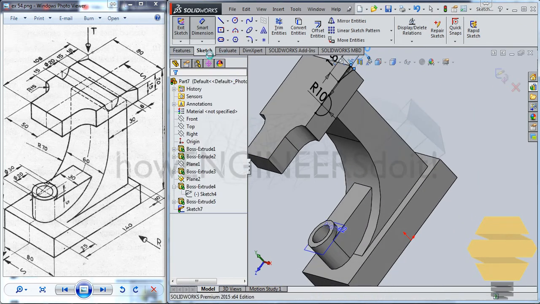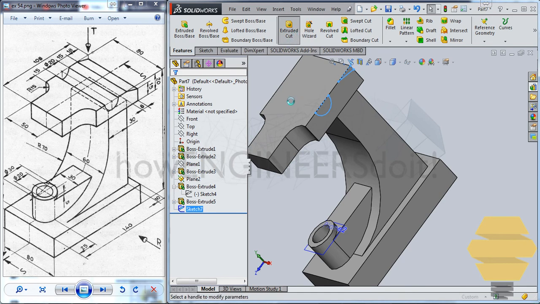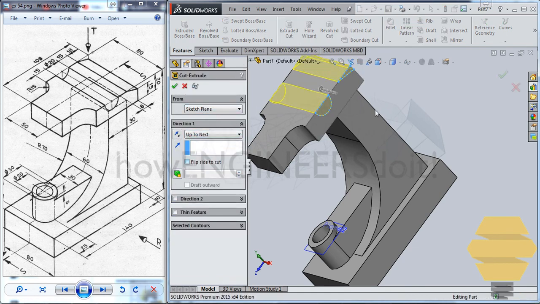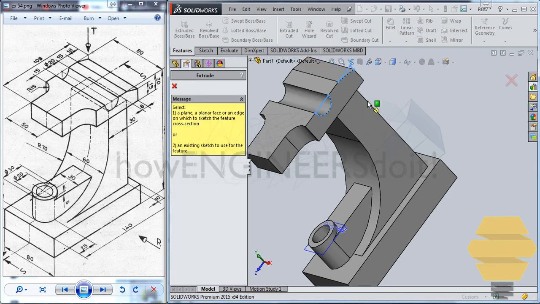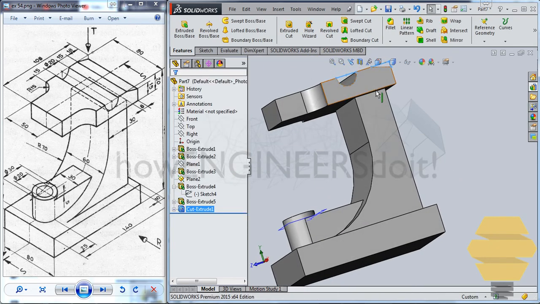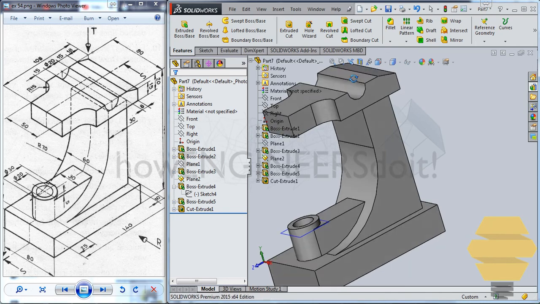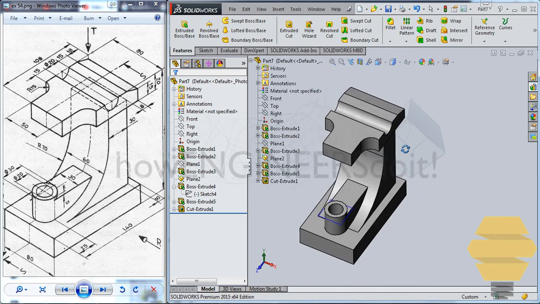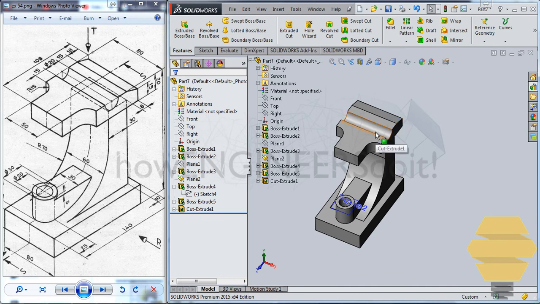Exit the sketch now, and you can go for extruded cut. Up to next, double enter. Now we have that. I think we have the model fully complete. So that's it about exercise number 54.